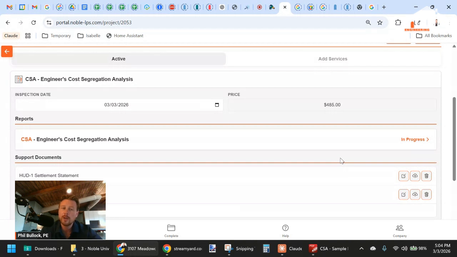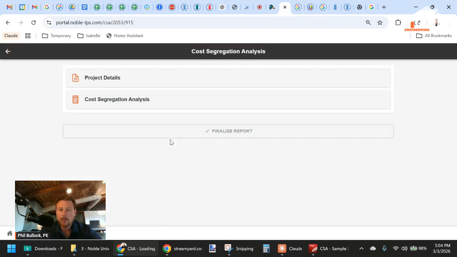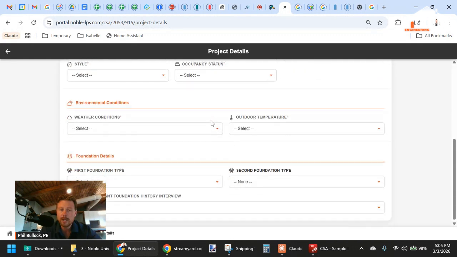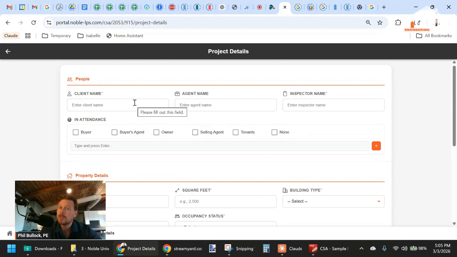It's actually going through all of these documents to pull out the values we need to then justify what we find in the field through your report. So you'll see, again, these documents here, the cost segregation analysis. You'll click into the report, and we need the project details, which is just the very simple stuff. We've already gone over this a few times. This is under every single project. It's the client's name, the agent's name, the weather, the property type, all that stuff.